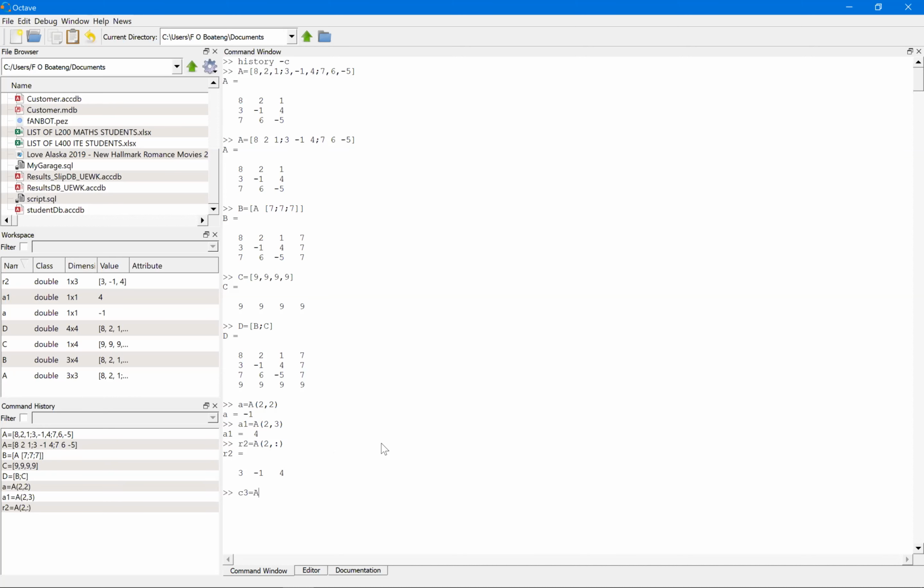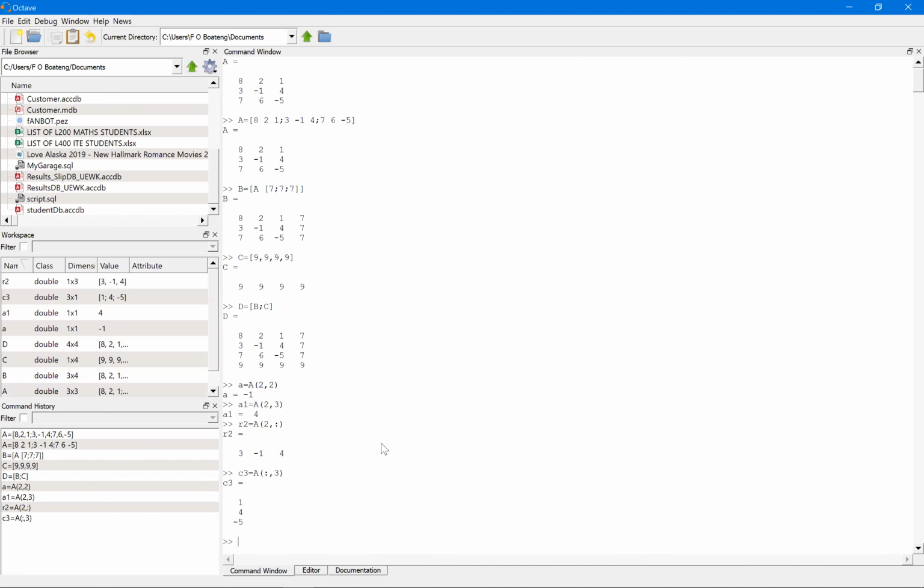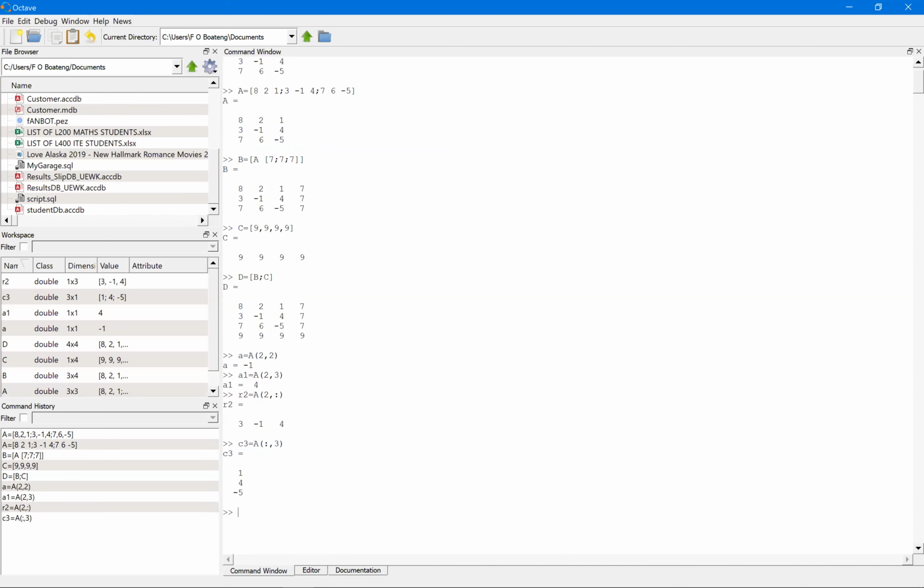So we have A, and then we specify our position, that is column. Remember, all elements in the row, but then we are picking them from column 3. We hit it, and then we have it: 1, 4. So you see how flexible it is to use Octave to manipulate matrices. You can do so much with it.